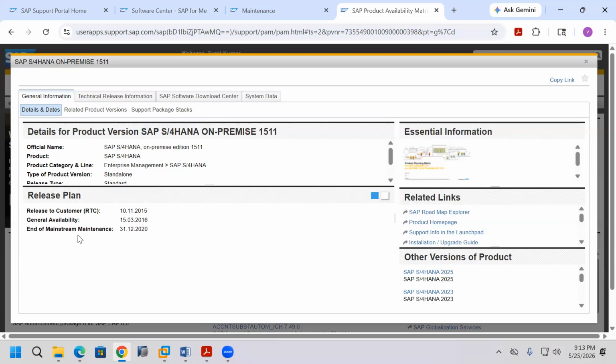They don't use it. Why? Because SAP is telling, I provide support until this date. After this date is completed, I don't provide support. That's why in a company, before we install any product version, first of all we check whether the mainstream maintenance date is completed or not.